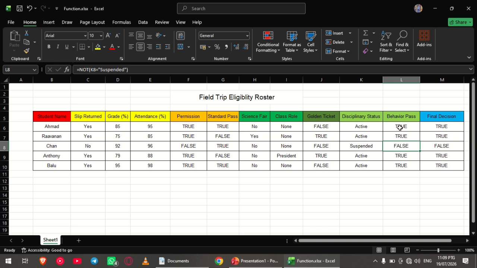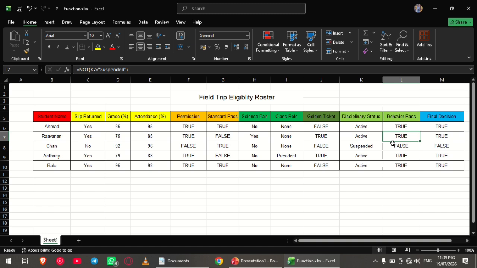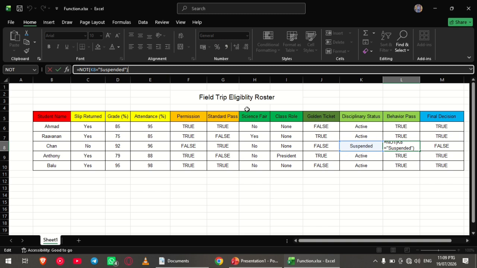It is because when I set the behavior pass, the formula you can see here uses the function NOT. Initially, K6 equal to suspended is false, but because I use the function NOT here, it changes the false value to true. And also here, I write K8 equal to the suspended argument. Initially it is actually true because K8 shows suspended, but after I use the function NOT, it changes the value from true to false.